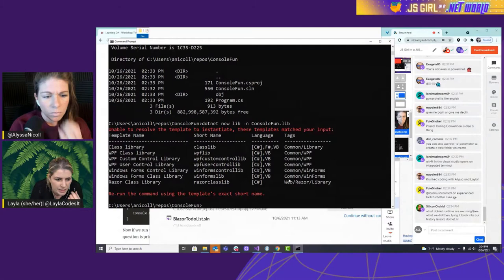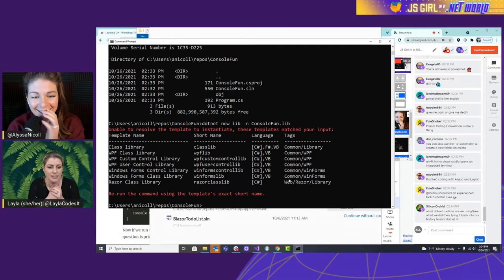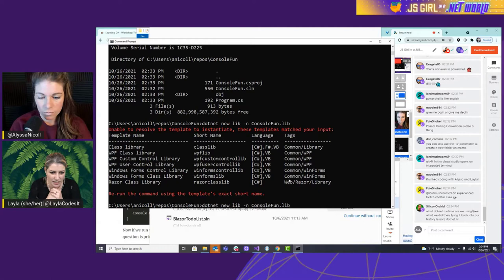What do we need? Class lib. So just push up and change. Oh my God, look at that. Lib. Look, it's got cSharp, fSharp, and VB, just like you guys said. Exactly. So if you just push up and go back and change that to class lib, and it will always default to, not there.